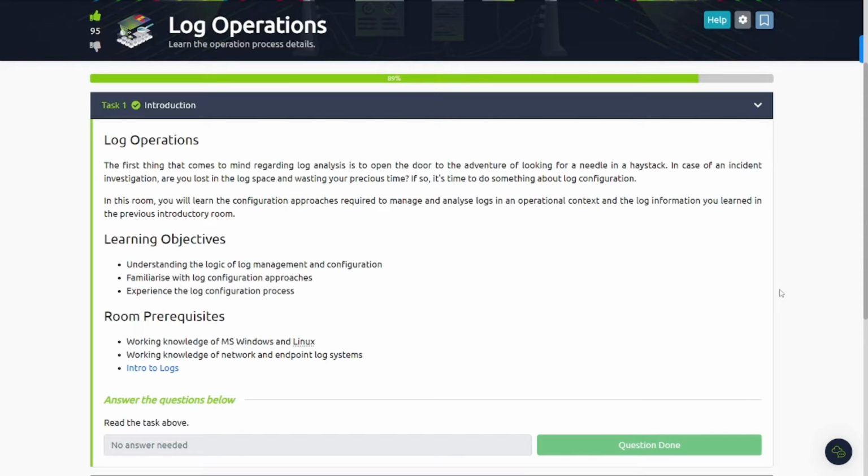Alright y'all, today's video we're going to be taking a look at this log operations room. Learn the operation process details. And let's go over task 1 real quick.